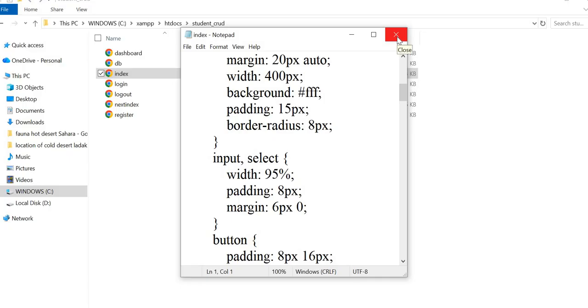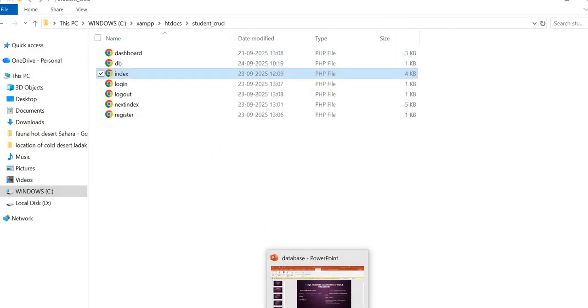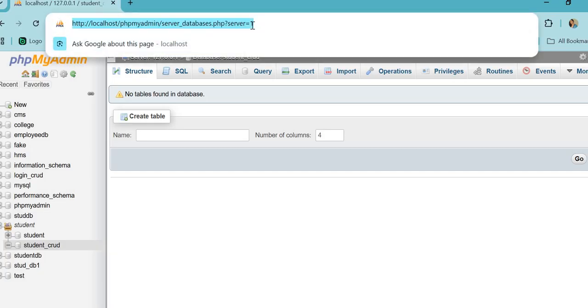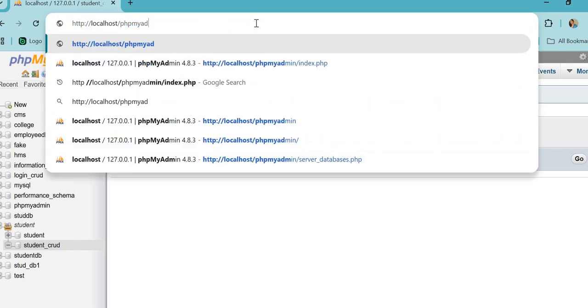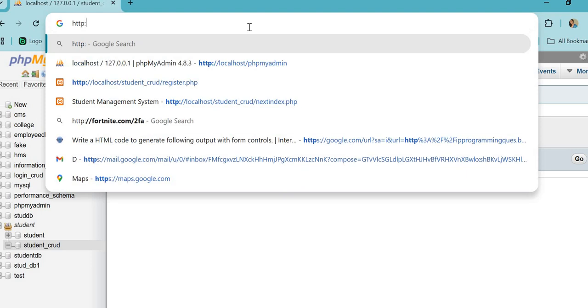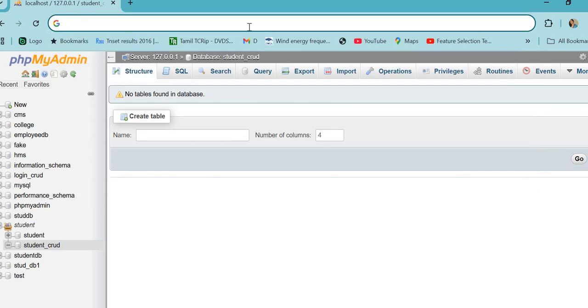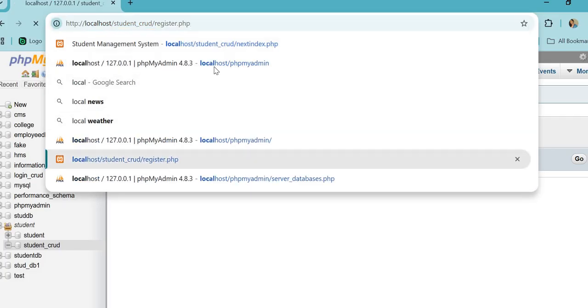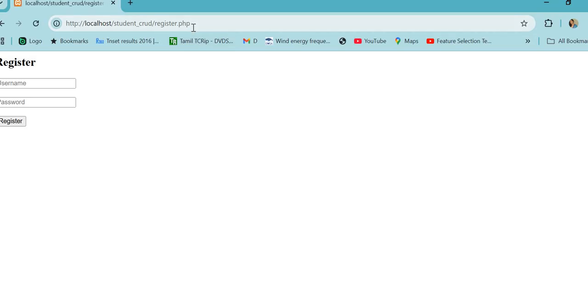In the ninth step, we run the project. Now let's run the project. I'm just opening my browser. In my browser I have to go to http://localhost, and my database is student_crud, and I have to start with register.php. So let me open the page. It is http://localhost/register.php. Finally we go to the CRUD page and manage the students.